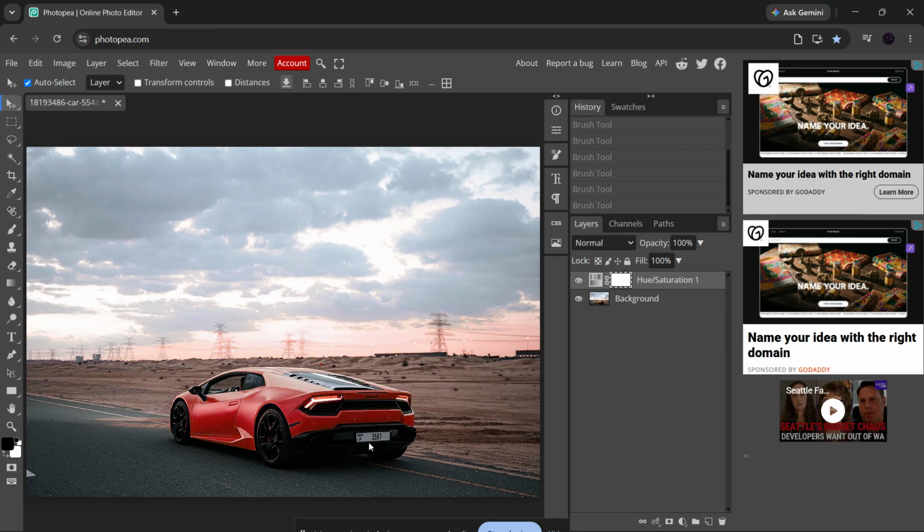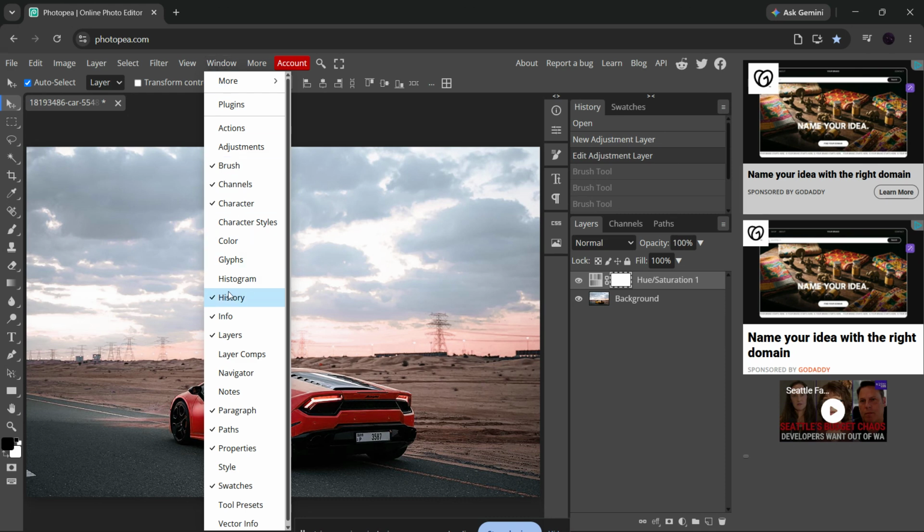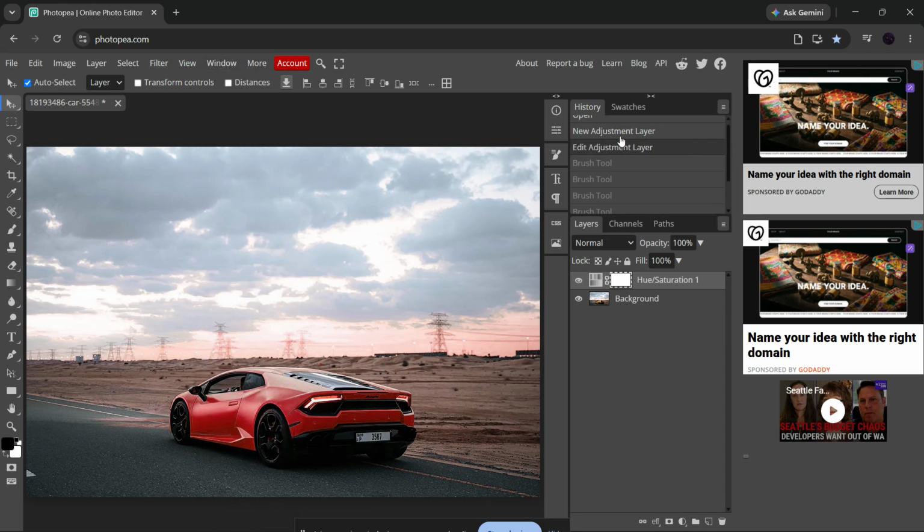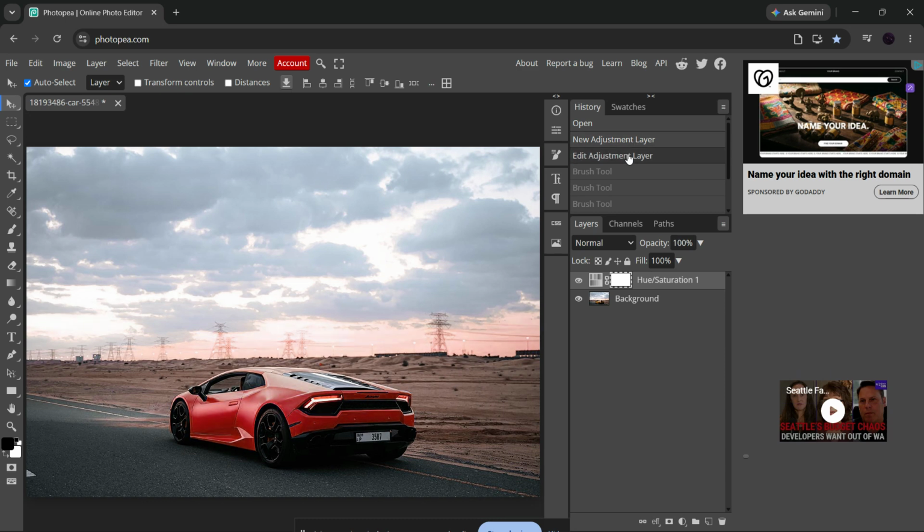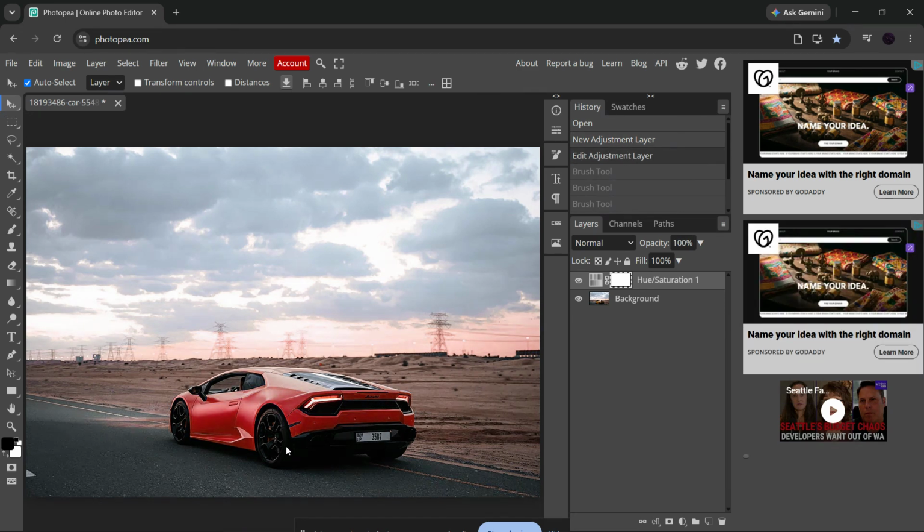Another very useful option is the history panel. If you want more control over the editing process, go up to the top menu, click Window, and then choose History. This opens a list of your recent actions and saved states. From there, you can click on any earlier step to instantly jump back to that point in your edit. This is especially useful if you made several changes and want to return to a specific stage instead of pressing undo over and over. The history panel is one of the easiest ways to manage mistakes in Photopea because it gives you a visual timeline of what you've done.